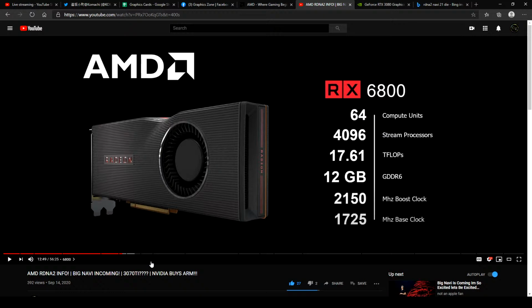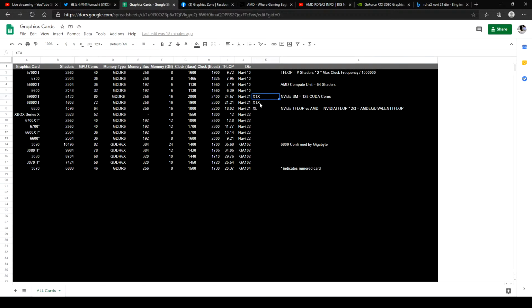That's really where I see things going today. We're going to see these three cards, the 6800, 6900 XT, and 6800 XT launch. This is the Navi 21 XTX, XT, and the XL. So they're going to launch the whole Navi 21 die. So we're seeing everything.